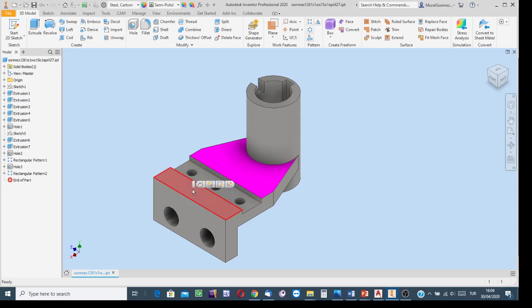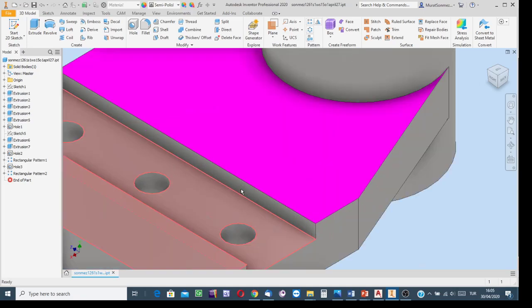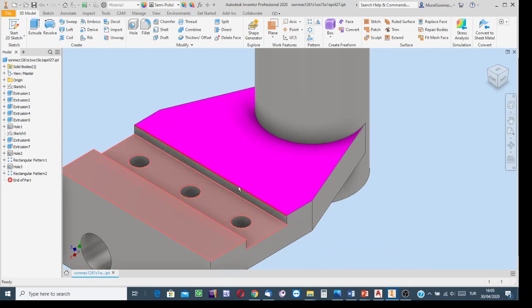Indicate the surface. If you're going to paint not only one surface but two or more surfaces, you know this technique. While you're holding the Control key of the keyboard, continue to indicate the surfaces. Indicate this surface as well. I indicated 1, 2, 3 surfaces.